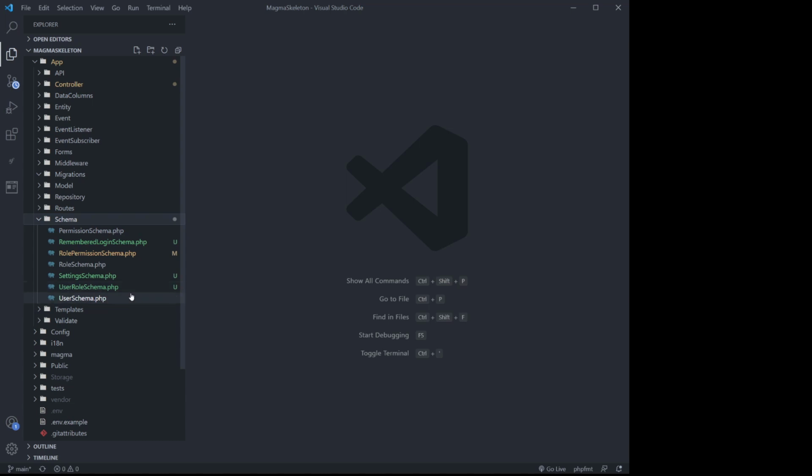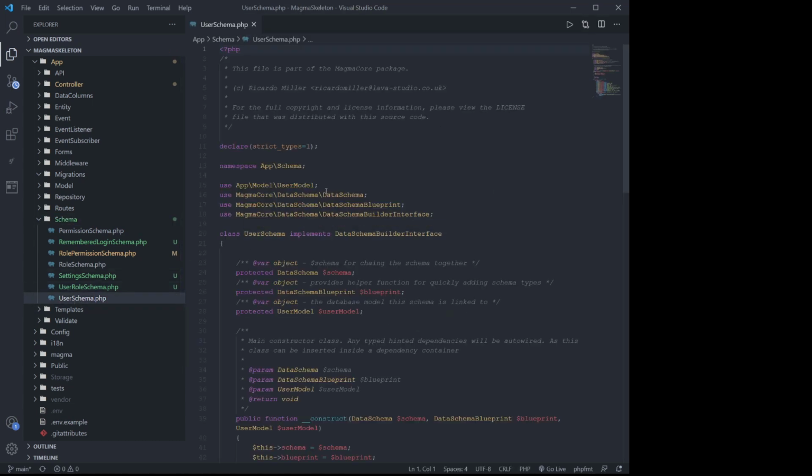I can pick any one. I'll just pick the more complicated one, which is going to be the user schema, right? So this is the user schema, and this is basically going to create the SQL code that we need to migrate to our MySQL database, which is going to create that users table. I'm going to quickly show you my local setup, my local MySQL on phpMyAdmin, and show you that it's quite empty at the minute, and where we're going to be pushing these migrations to.